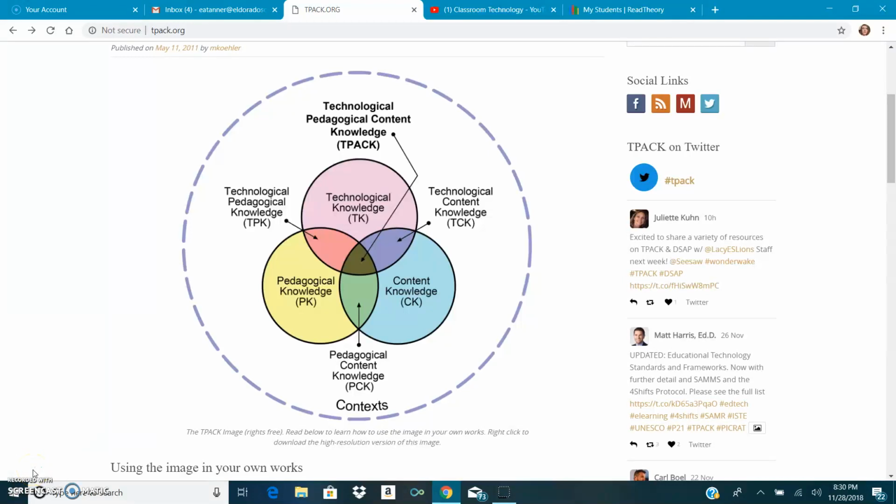Hello, my name is Elizabeth Tanner, and I'm going to be discussing a free website that you can use to help students with reading comprehension and reading fluency called readtheory.org.